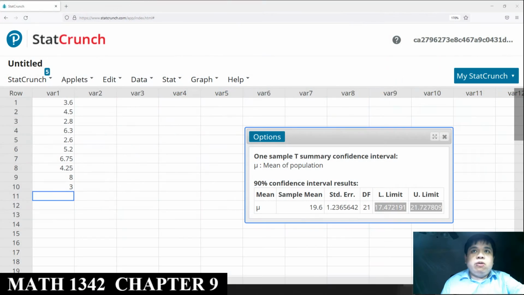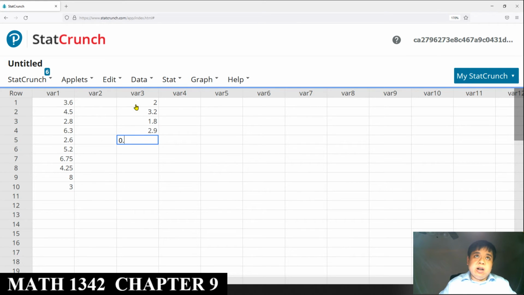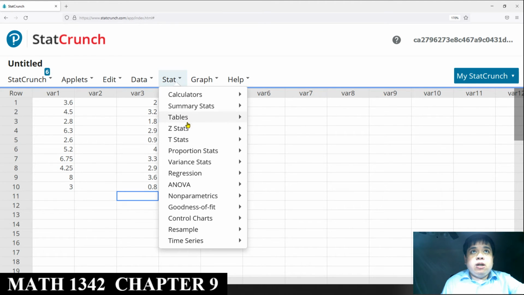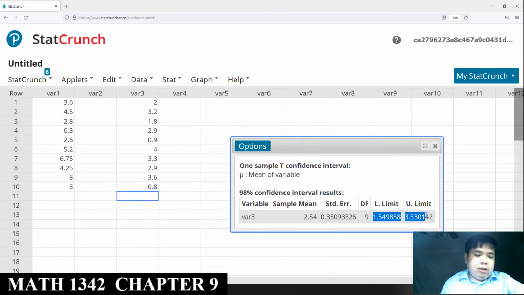I just want to use StatCrunch for this problem as well. I'm just going to enter that variable here: 2, 3.2, 1.8, 2.9, 0.9, 4, 3.3, 2.9, 3.6, 0.8. All right, compute, T stat, one sample with data. The data come from variable 3 and confidence interval of 98%, and we compute. When we do that, the confidence interval is exactly like what we have when we do it using the calculator. Right, now back to the note.